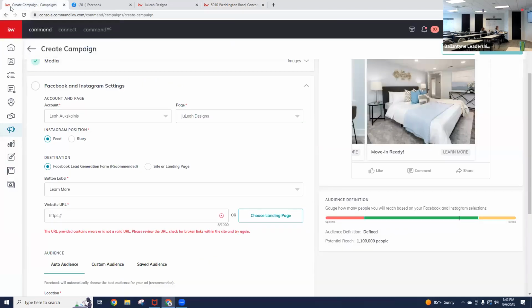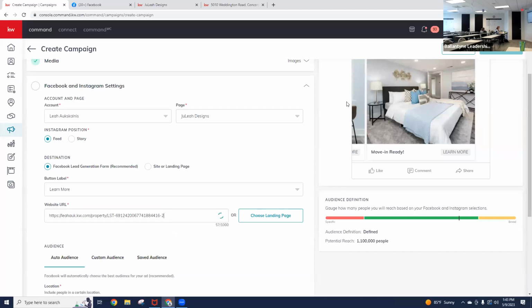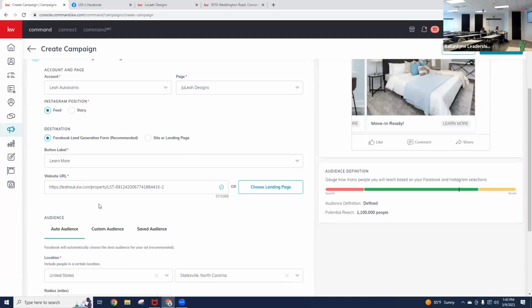I know I'm switching tabs on you, but that's the KW logo on the tab. I'm now going to paste that in. Right click to paste it in. If it pastes in a second HTTPS, we need to get that out of there. What this is doing is, when they click learn more, it captures their information and then goes to this page so they can see everything about that property. Questions on that part? Okay.